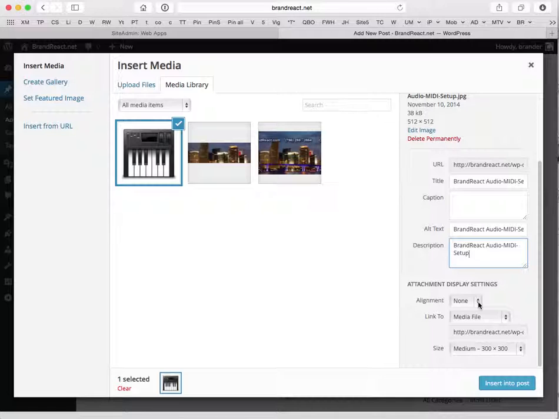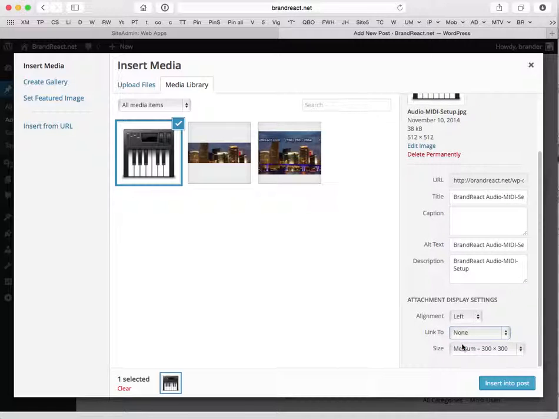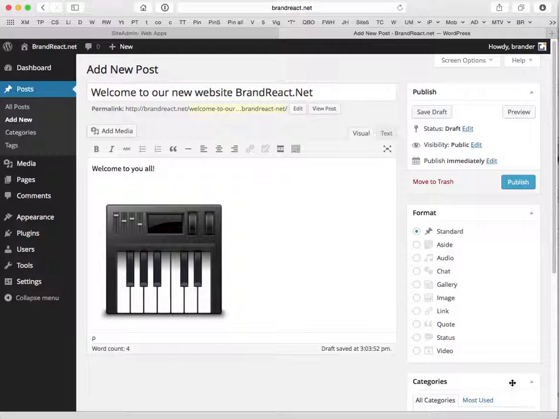You can select the alignment, whether you want it to be left aligned, center aligned, or right aligned, or not at all. Let's do left in this case, and you can create a link to the picture automatically. This could be a link to the media file or some different page or any URL that you want, or just none, which means that there won't be any links at all. And then we insert the picture into our post.